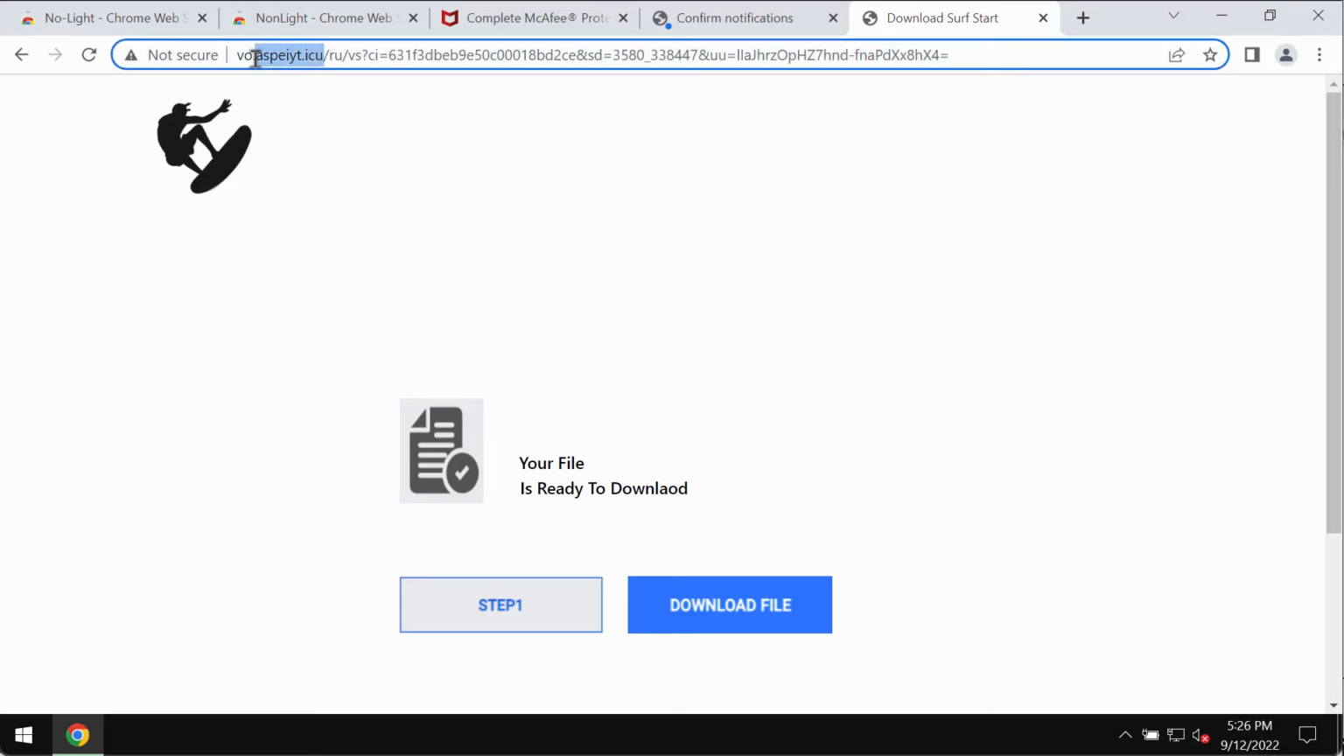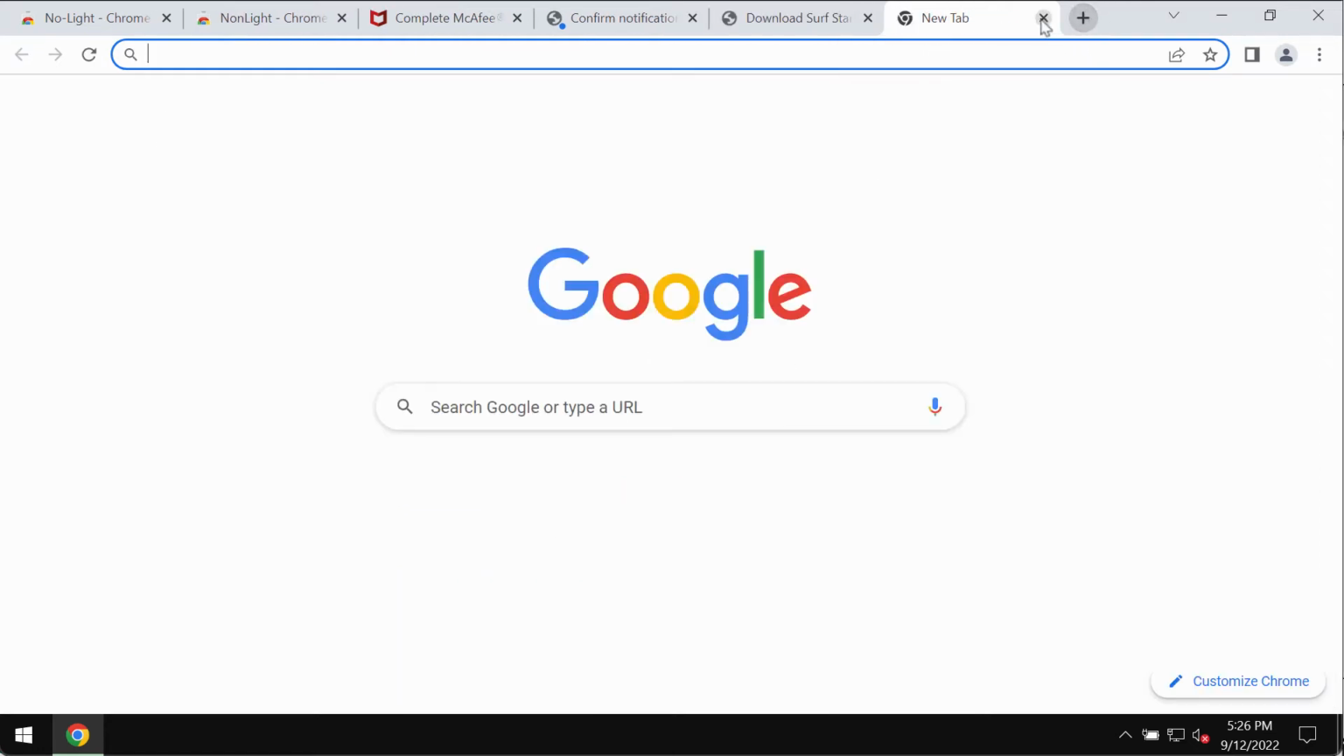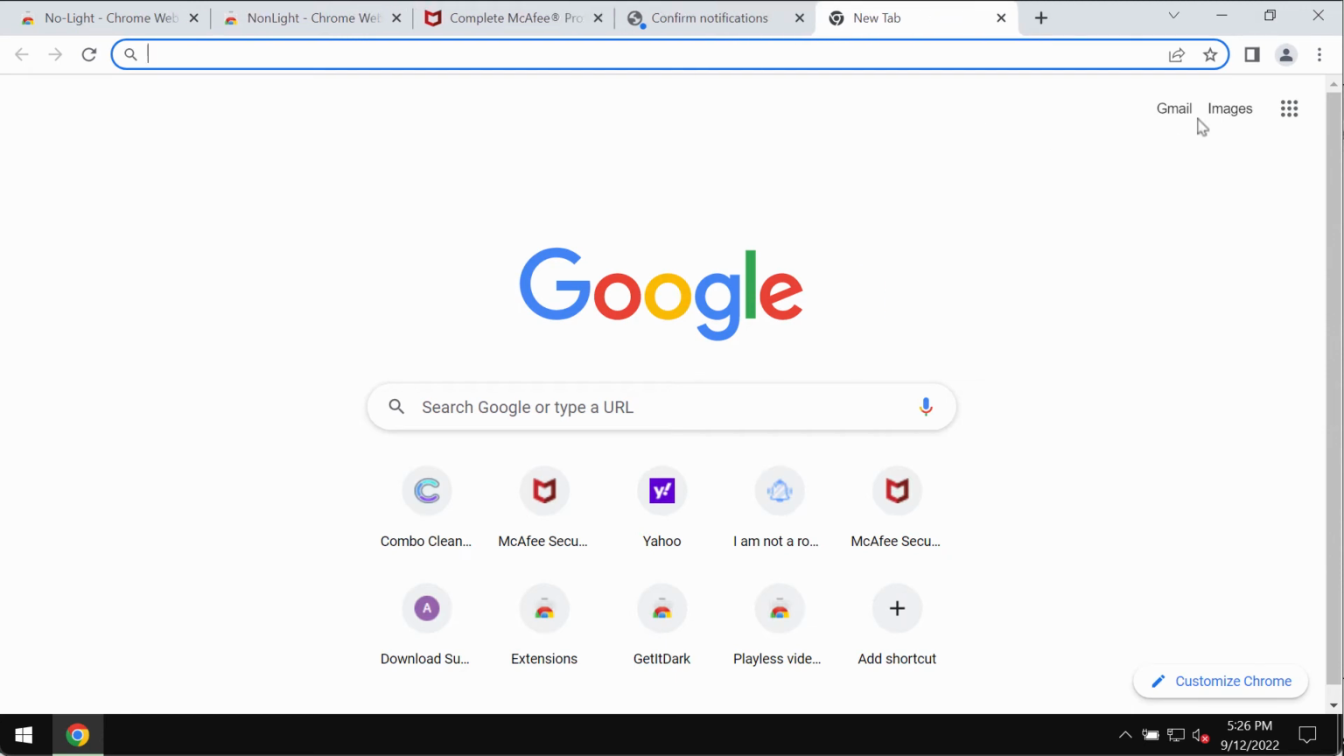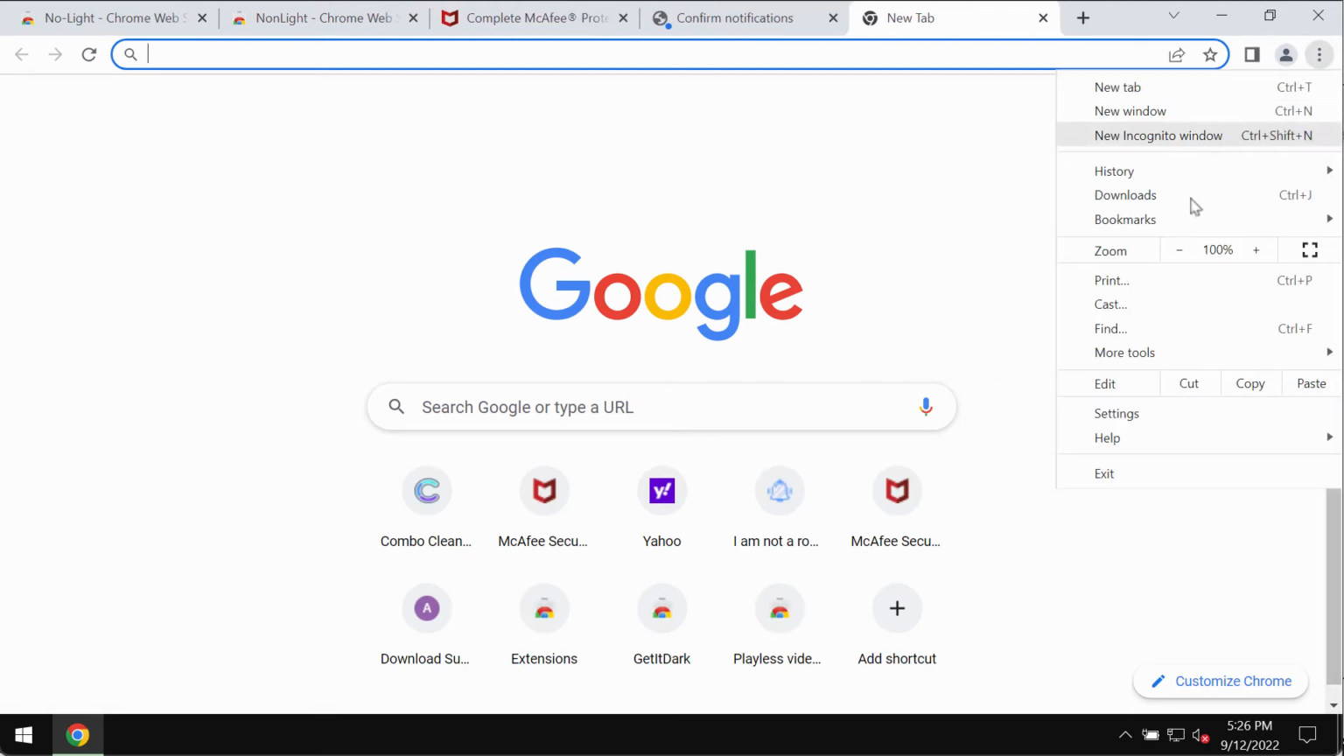Therefore, these pop-ups by Vo.aspeiyt.icu are faulty and deceptive, and you should not interact with them. By the way, all these pop-ups may be the trace of some adware in your computer. You need to carefully remove any unwanted browser extensions which could be mistakenly added.